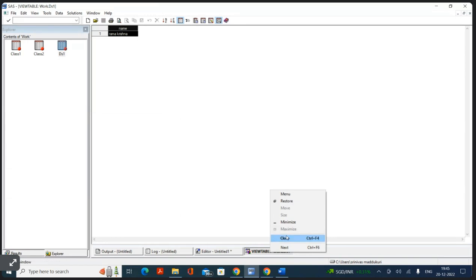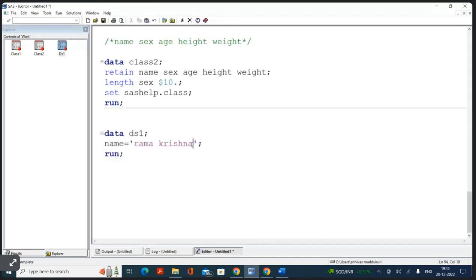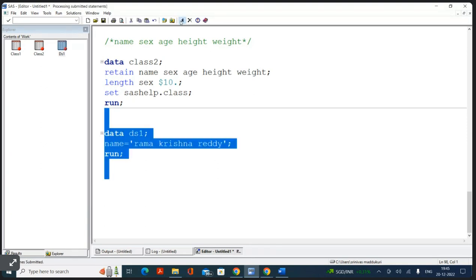Understand this one? Yes, sir. If I specify, say, Ramakrishna Reddy or something, 13, 14, 15, 16, 17, I will have 18.